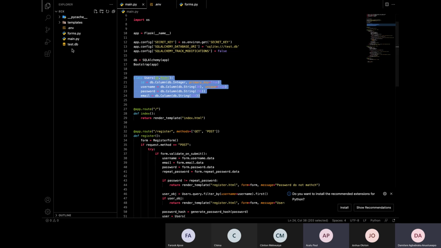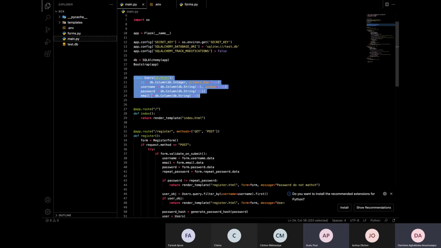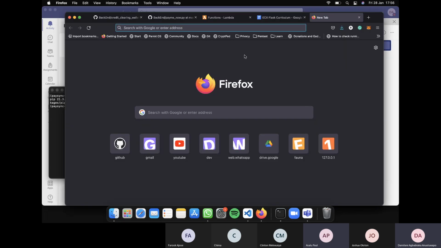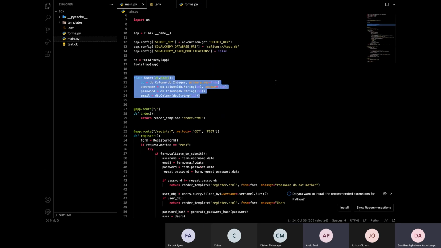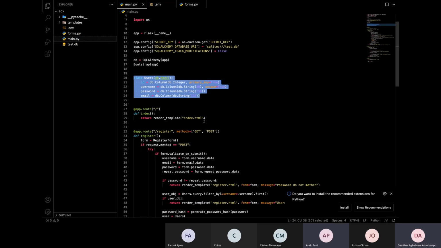So we can be sure now that this test.db already contains a table. I'd actually like to show us the table using one of the tools I use, but it's just going to take a while. So let's forget about that for now. So now we have our table. Let's go on to the next.